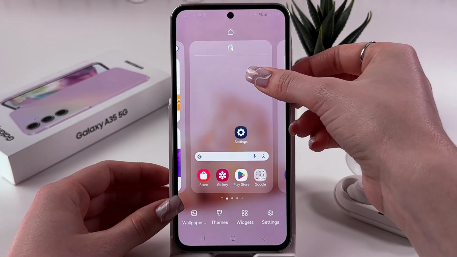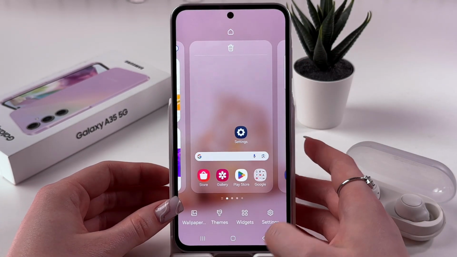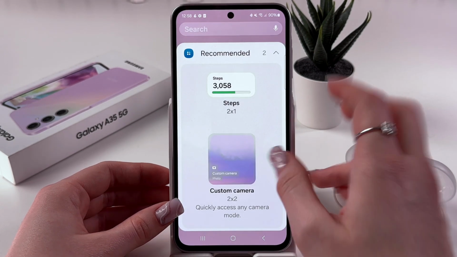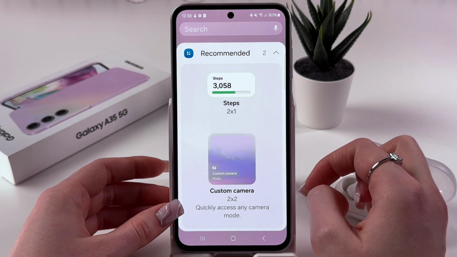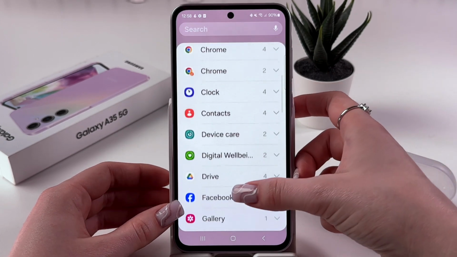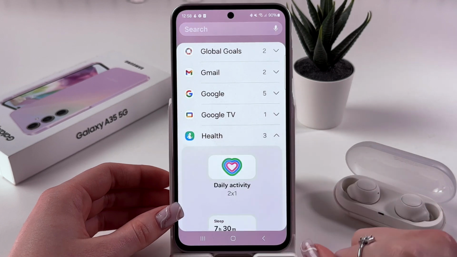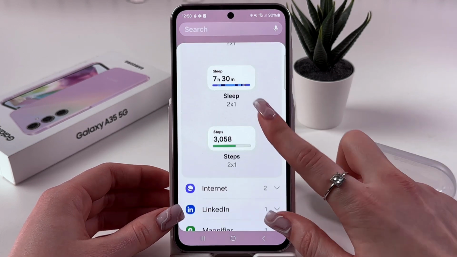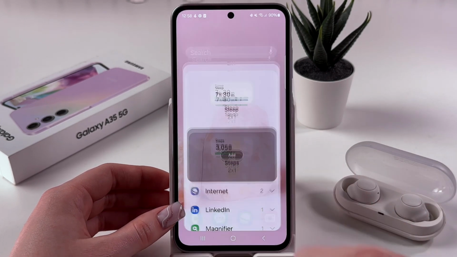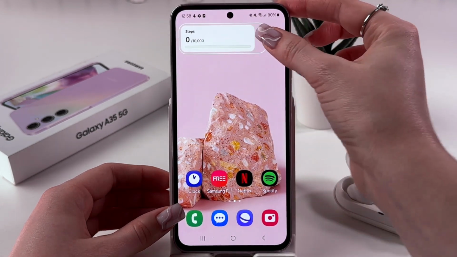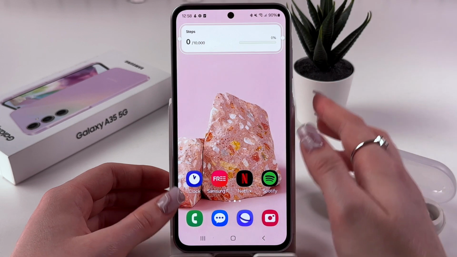So for that let's just press and hold it, and now we need to select widgets. And after that we can already see this steps widget in recommended, but if not, you can just swipe down till you see the Samsung Health, tap on the arrow, and here choose steps. So then add this widget to your home screen. Now you can resize it as well, like that.